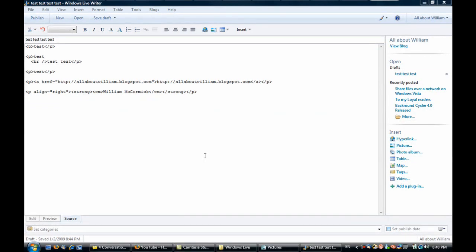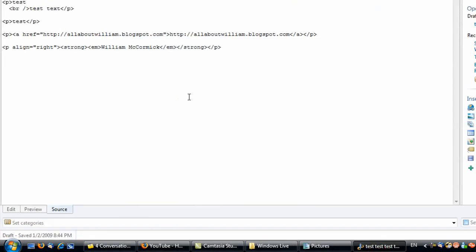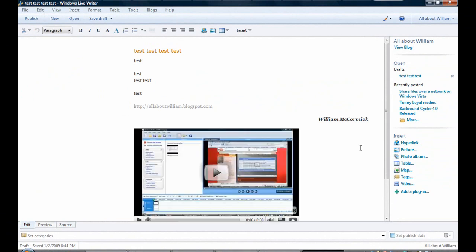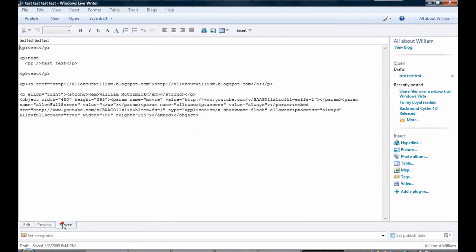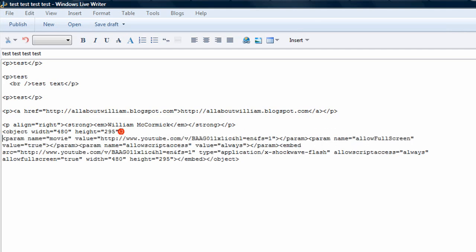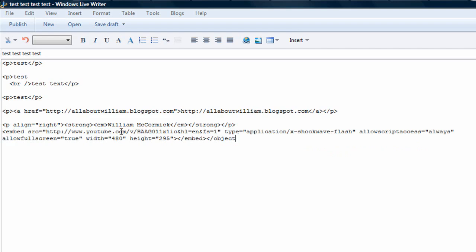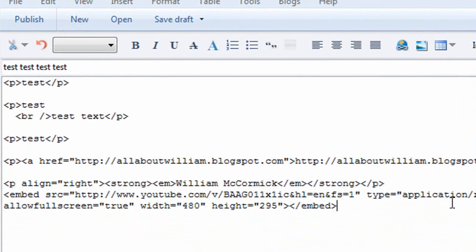So, to actually embed a YouTube video, I usually just copy this embed and copy it directly into the source. That way I can edit it the way I want it to be edited. And if you really wanted to, you can actually delete the object and the params. Whoops, embed. So that you only have this. And I'll post in the description box the API documentation for embedding YouTube videos so that you can add and remove stuff.